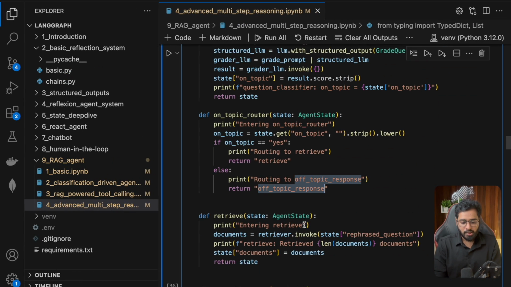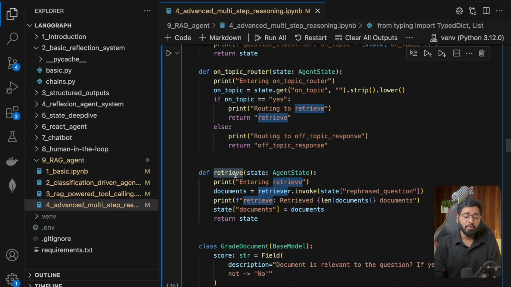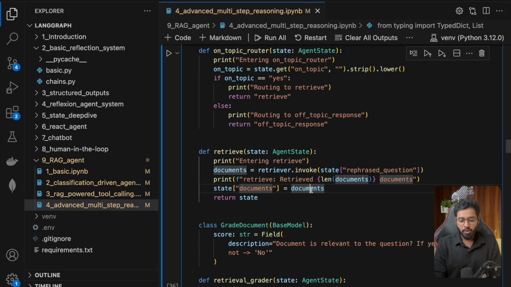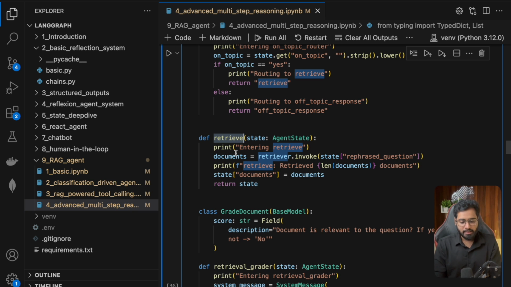All right, so let's look at the retrieve node. What should this retrieve node do? All that it's going to do is invoke. It's going to provide this rephrased question to the retriever, and then we now have the list of documents, and I'm just going to set it to the documents property in the state. All right, perfect. So what's the next thing?